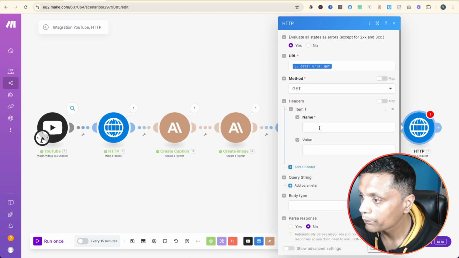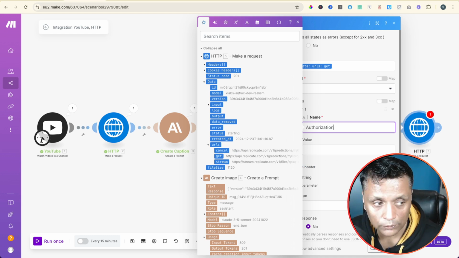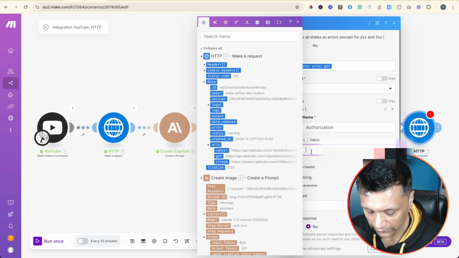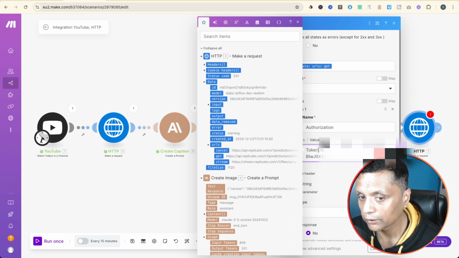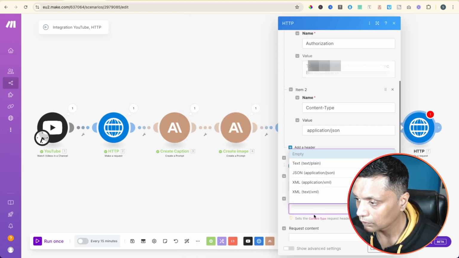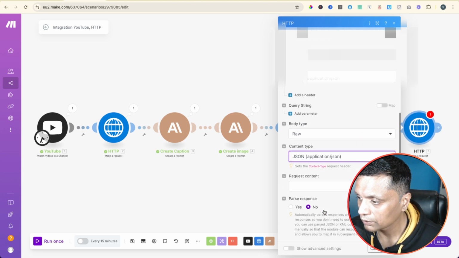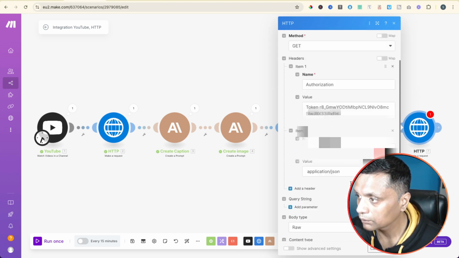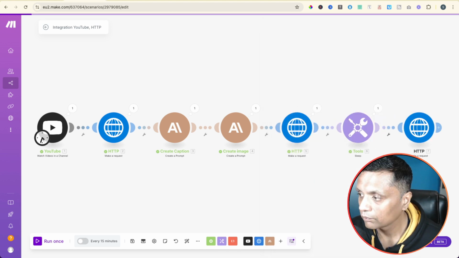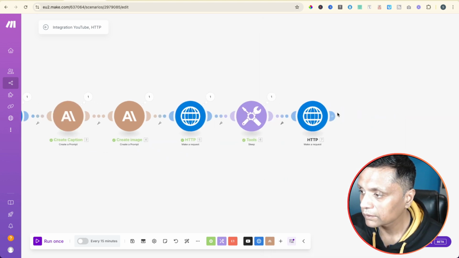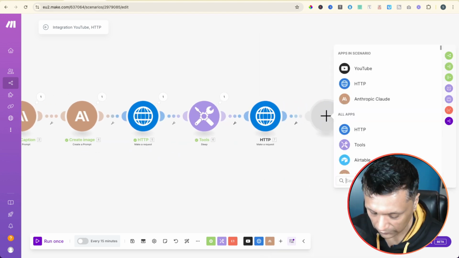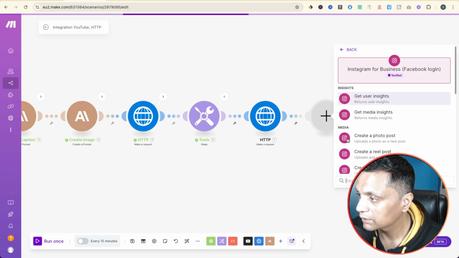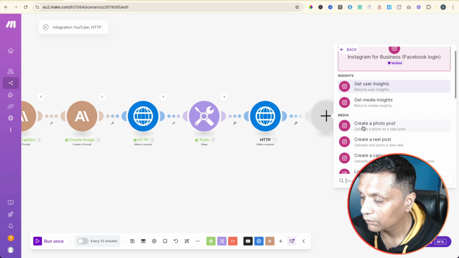authorization. Again, you just follow these steps which I'm showing you. For this value, you have to put the API key. So again, you have to use your own API key, and then we choose content type as application JSON, and then we click on parse response. We click OK. And next, we add the Instagram module, Instagram for business. Create a photo post.